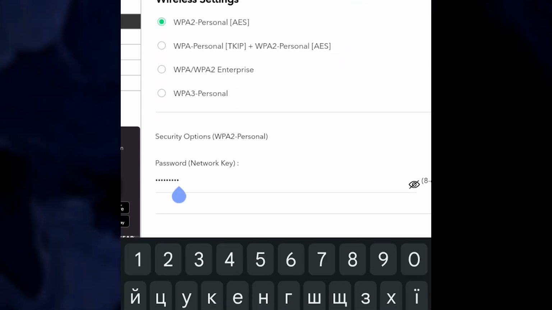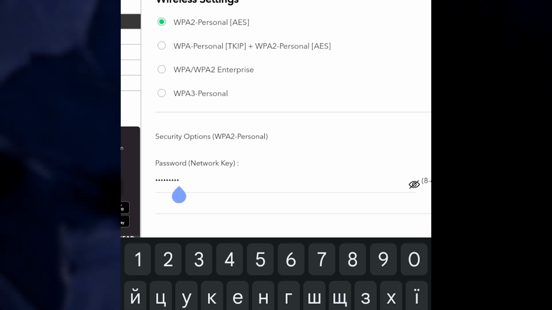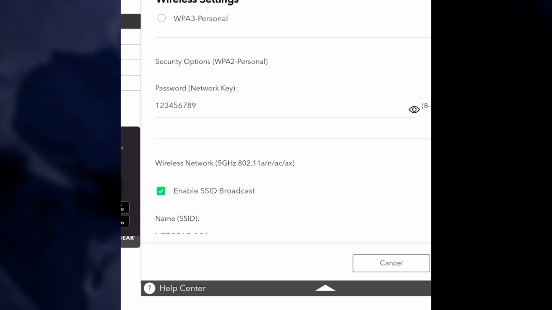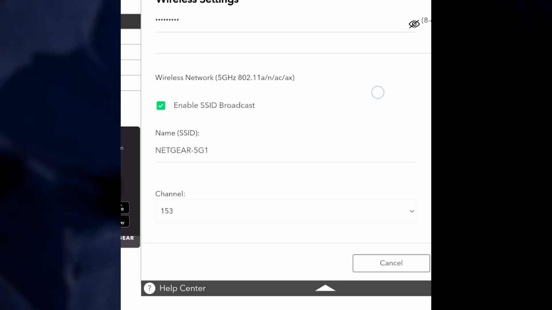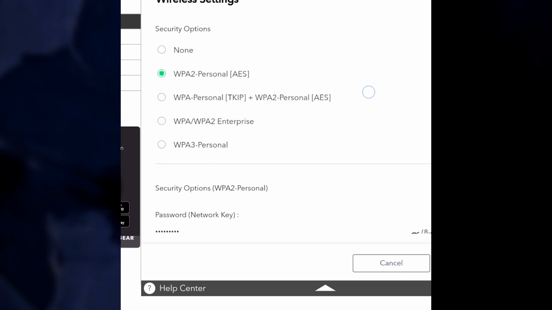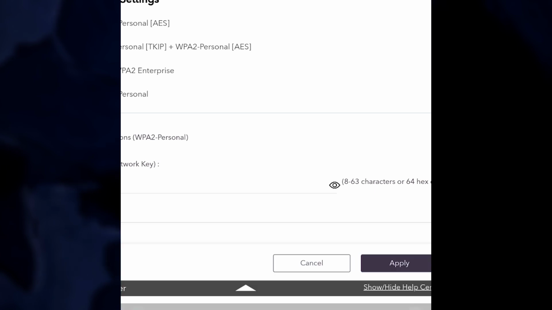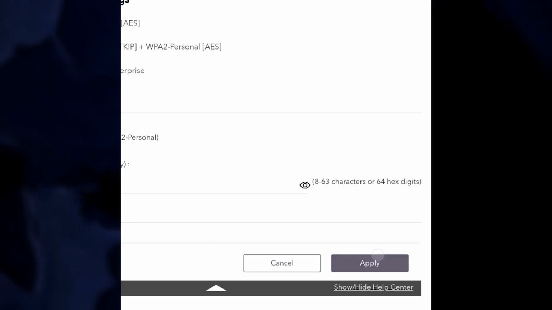Create a new passphrase. It is recommended to establish a secure password that consists of a combination of letters, numbers, and special characters. The same settings apply to the 5G Wi-Fi network. Once you have entered the new password, click Apply to confirm the changes.